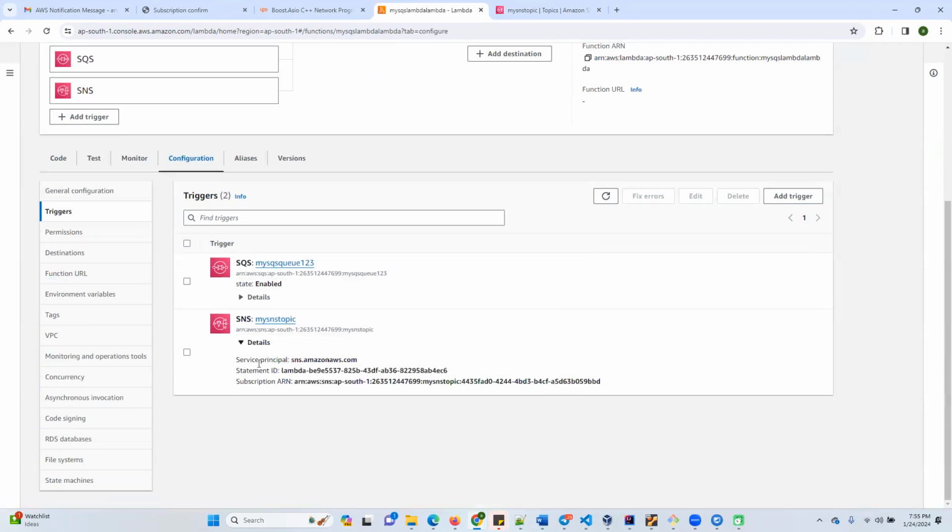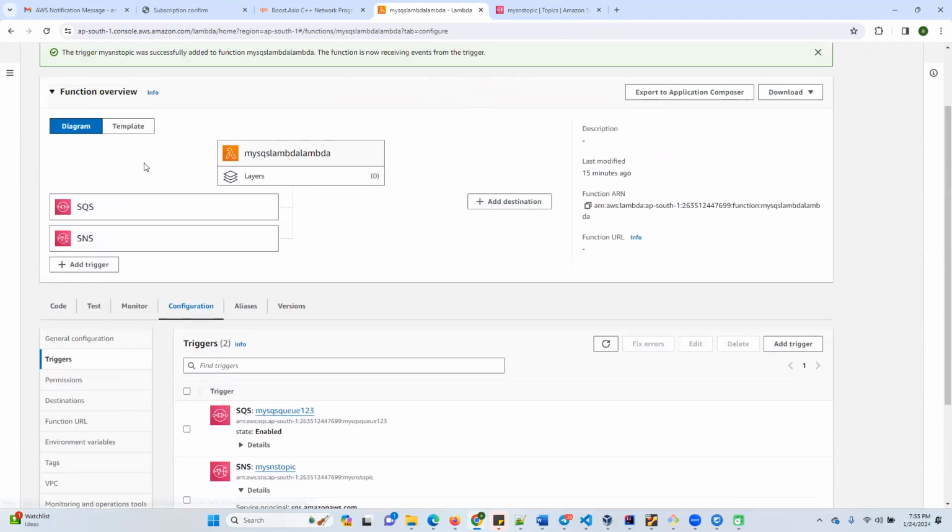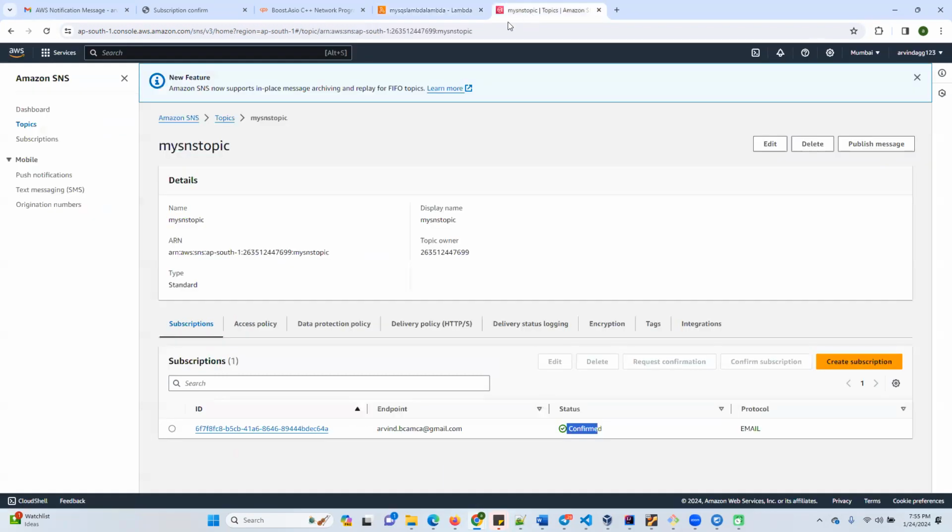So this is the trigger for the lambda. Something on the notification, I want to trigger my lambda. So this is the trigger for lambda. Okay, so this is the trigger for lambda.